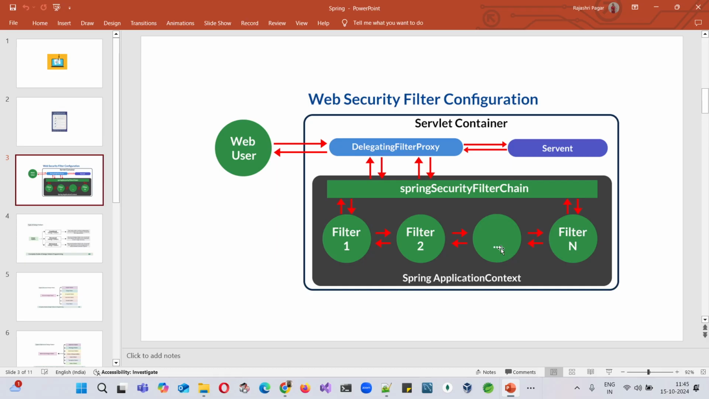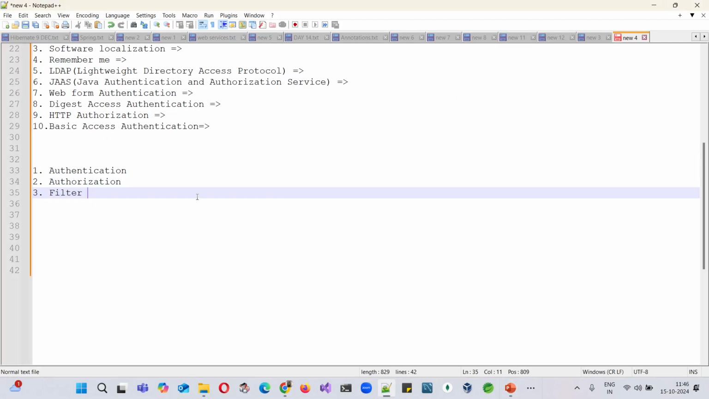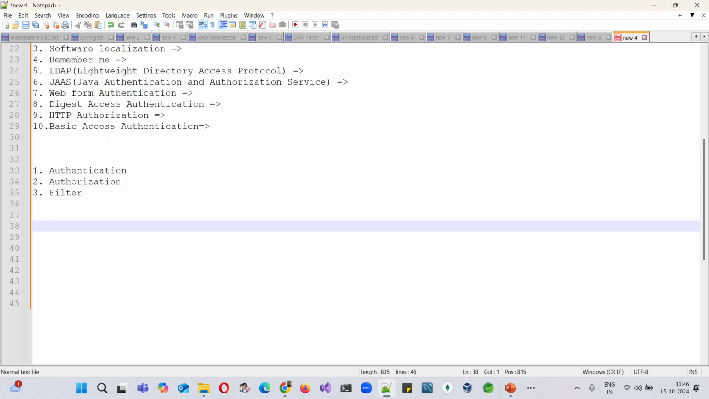So now we are going to understand design patterns in Java. Design patterns are solutions to general problems that software developers face during software development.